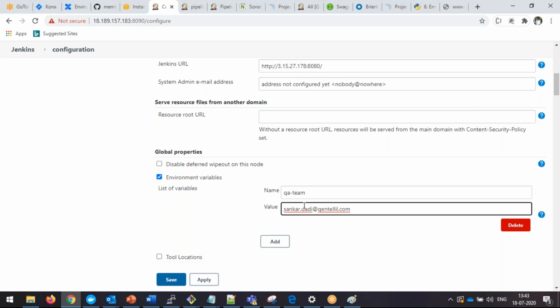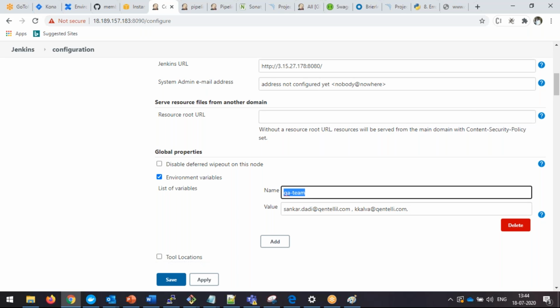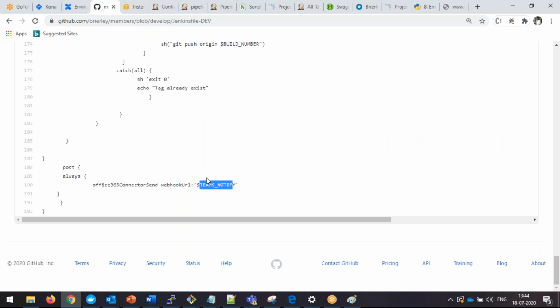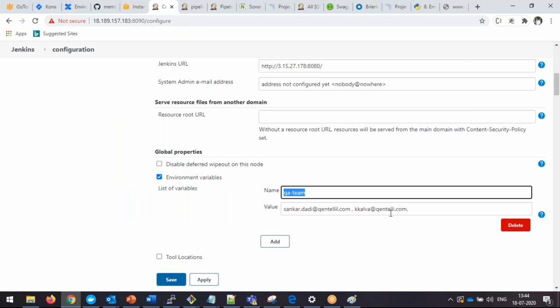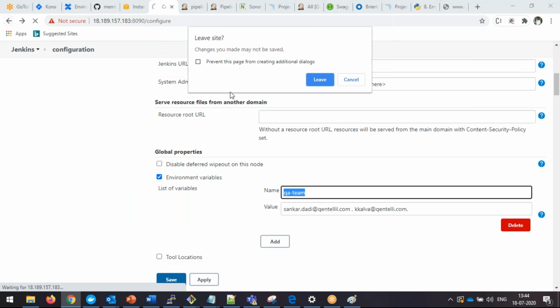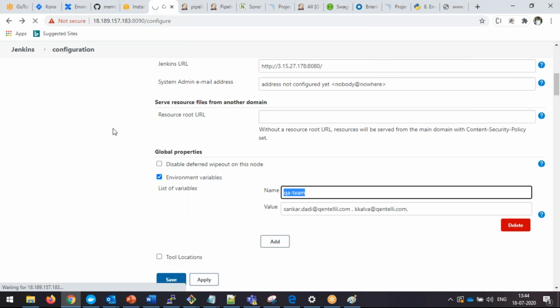Now in the QA team, I'm going to define intelli.com, comma, intelli.com like that. Like that I'm going to define my emails. Now this email I'm going to use to send the email notification to the team, instead of going for the hardcoded stuff. Like that, the global variable can be used in any job, based on the purpose. So this is the area. Okay, so this is about the pipelines.